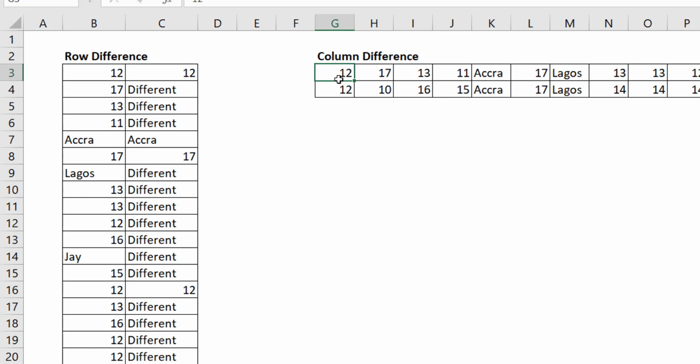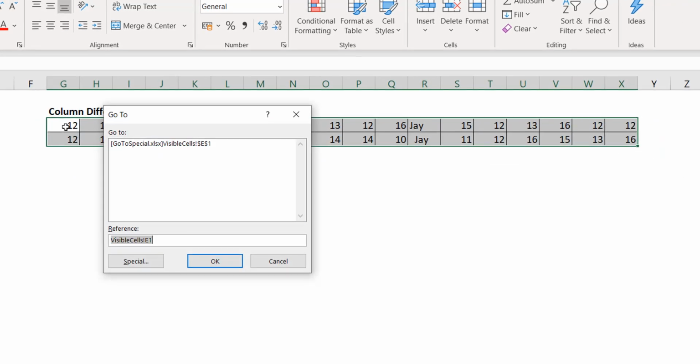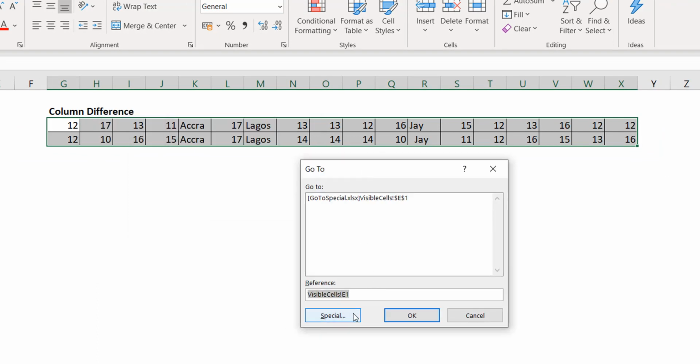Now the corollary to that would be column differences. In this case, what are you checking? You're checking within a column. Oh, is this equal to this? That's really what it does. Okay, so we just do the same thing. Select the data, Control G. Now this is just checking within a column.